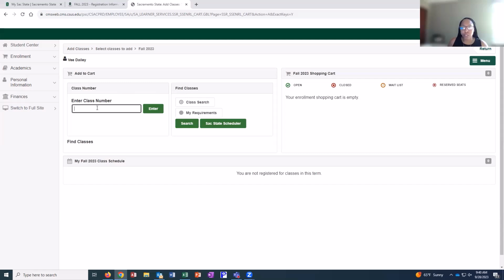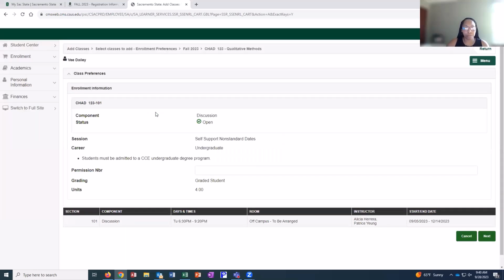So what I'm going to do first is type in the 5-digit registration code or class number for the first course that I would like to register for. Once I have entered in the number, I will click Enter. I will then be brought to the enrollment information page. This is where you will confirm the information for the course that you are looking to register for.